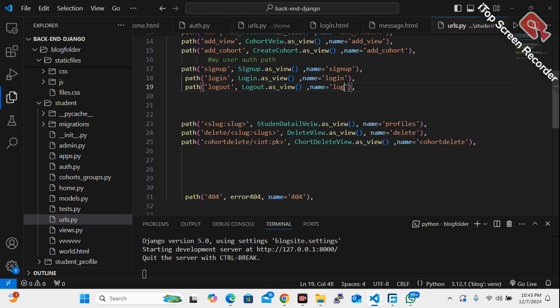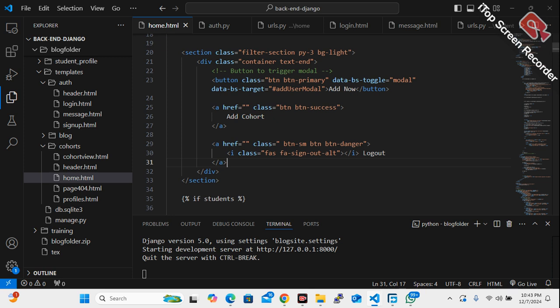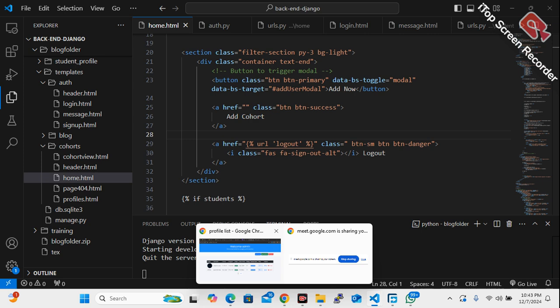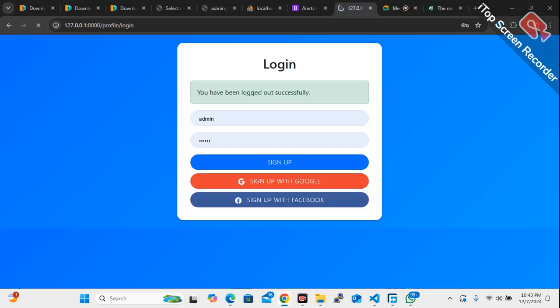Okay, all right. So logout. Let me take this logout and then come here. Inside here, I'm going to add the URL. All right, so let me enter, then click on logout. You can see logout was successful.